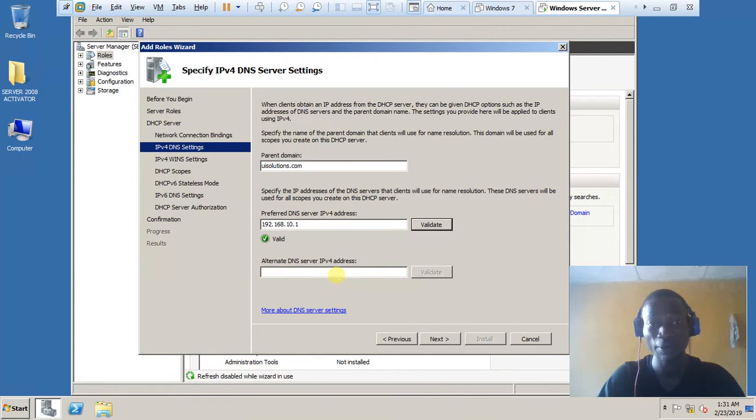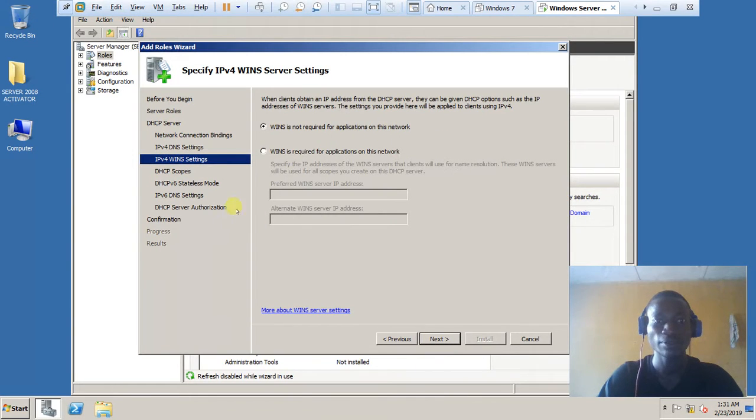And the next one is alternative DNS server IPv4. So if you're having another server which is having another DNS on it, you can also specify the IP address here. But in this case, I'll go to Next because I don't have any alternative DNS server in my network. If you also have any WINS server, you can also specify the IP address here. But I don't have any WINS server, so I'll just maintain the option which is selected here and go to Next.